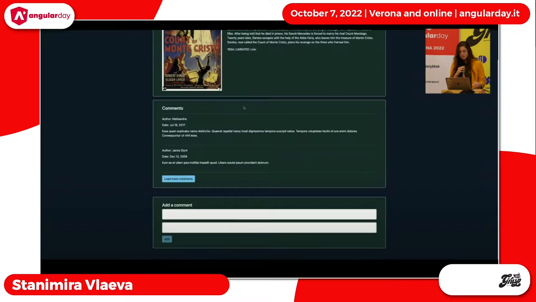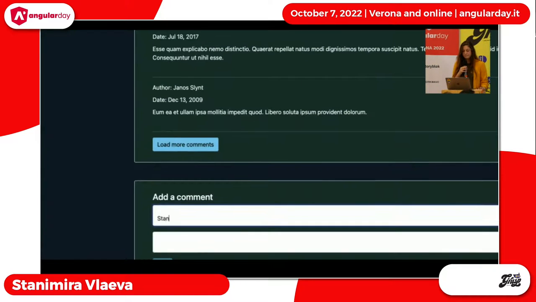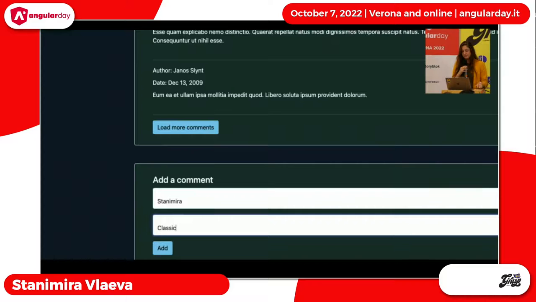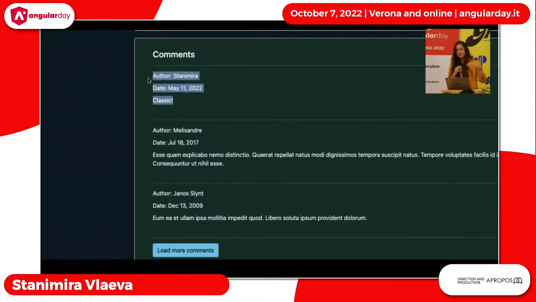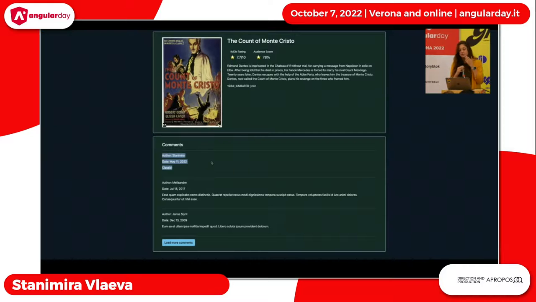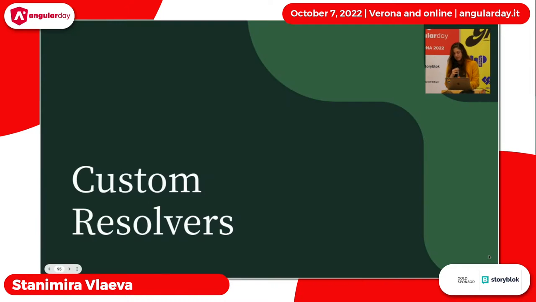And this is how it looks when we add a new comment to the website. So we type in the comment, we press add, it takes a second to add it to the database, and it's now appended on the top because it's the newest comment. And it's really as simple as that. So let's see something a bit more complicated.